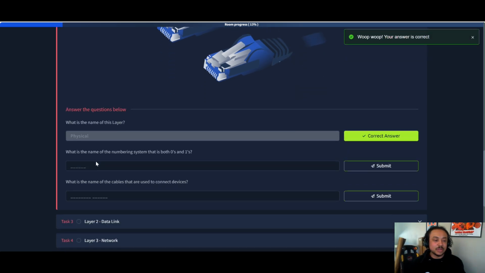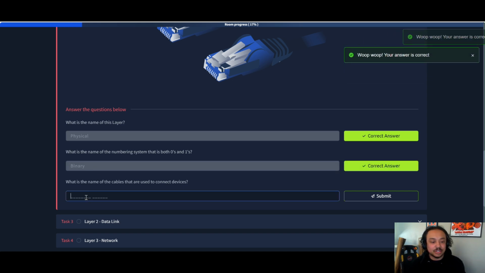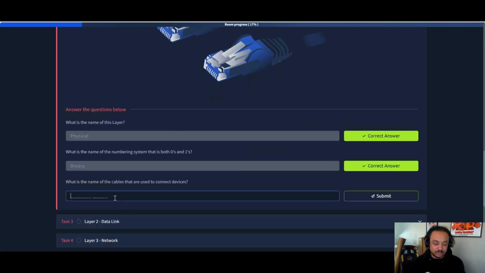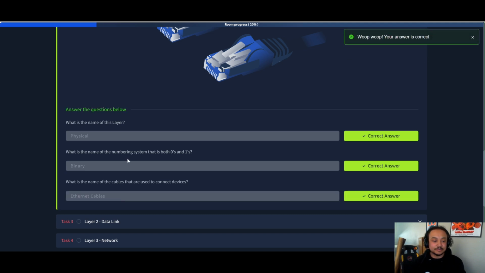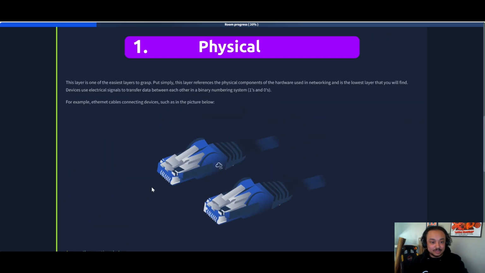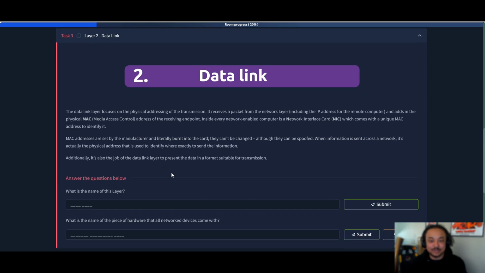What is the name of this layer? It's physical. What is the name of the numbering system that's both the 1s and 0s? That's binary. And what is the name of the cables that are used to connect devices? If we look right here, that looks like an RJ45 connector, and in layman's terms, those are Ethernet cables. So the physical layer deals with Ethernet cables. Have you ever seen at the back of your NIC or on a switch where there's the green light and the orange light and you see them going off and on? Well, that's traffic going across that layer.